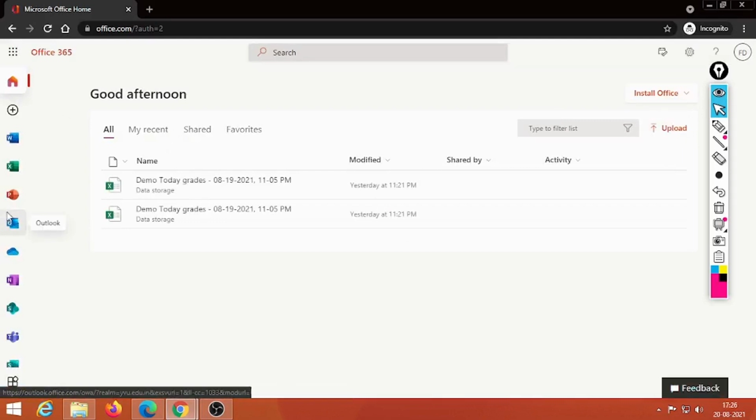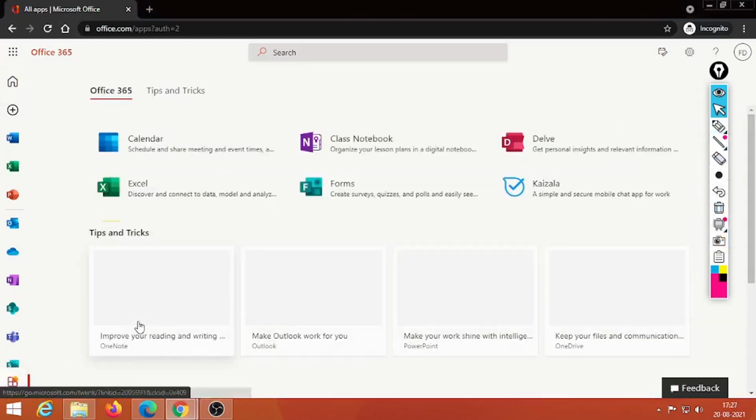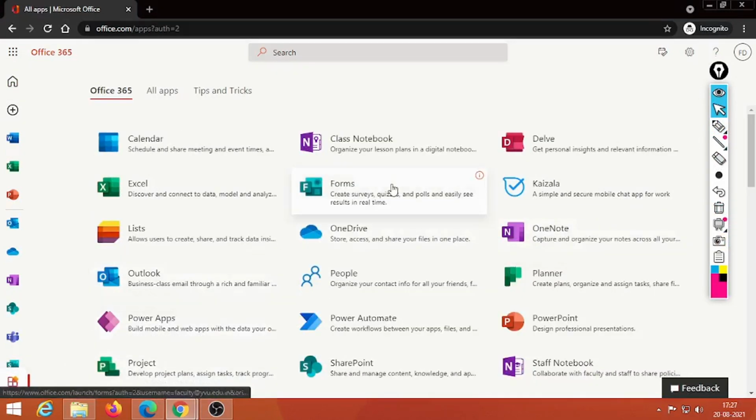See, by default it will not show the list of features or applications under your license. So just look at the bottom left side, we have the gray button, right? What we have to do here is simply hit all apps. All these are the features which are listed under my license, right? So here we have Forms. We can also call it Microsoft Forms. So simply hit Forms.